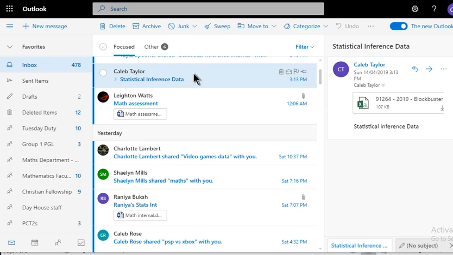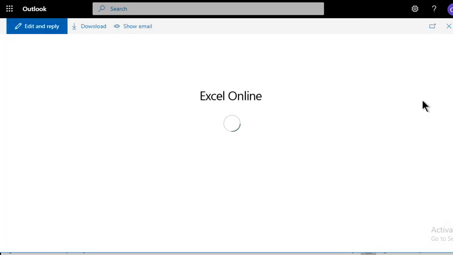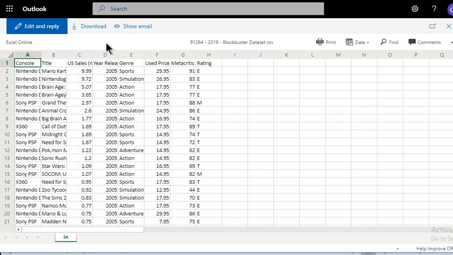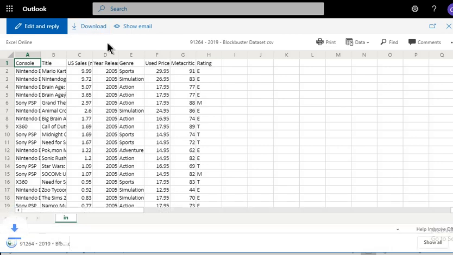So in this particular case, I'll go here to my Outlook, Office 365 Outlook software. Click on Statistical Inference Data, and then you can download whatever data it is. It could be the blockbuster data if that's what we're doing for the actual assessment. So you click on that, and then you've got to click on Download. And you can see it appears down here. It should be saved into your Downloads folder.